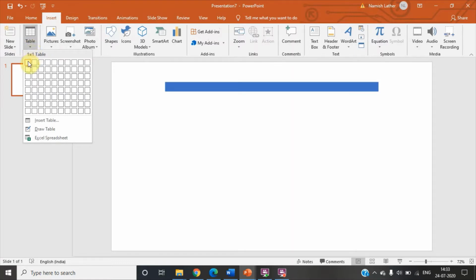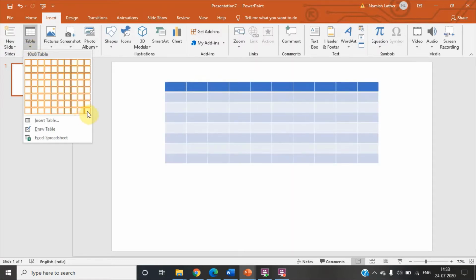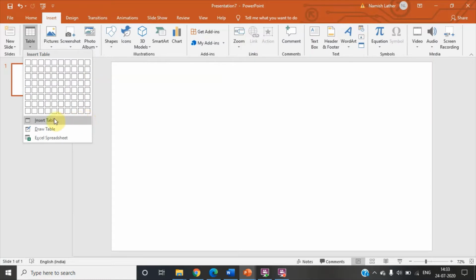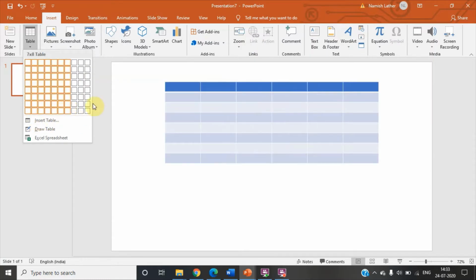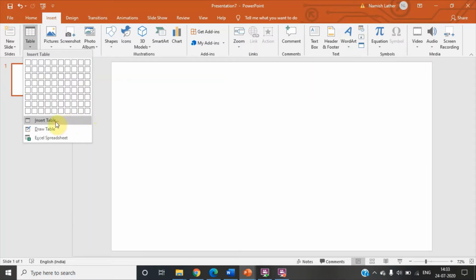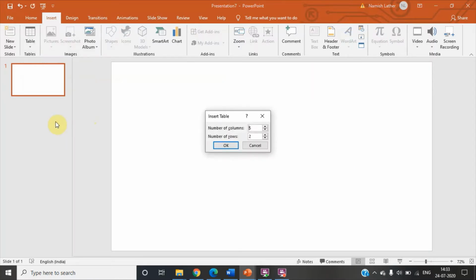Here you can see a grid of 10 by 8 rows and columns. If you want more than an 8 by 10 grid, you can click on Insert Table. A dialog box will appear. It is asking the number of columns and the number of rows. You can increase and decrease both rows and columns with the up and down arrows.